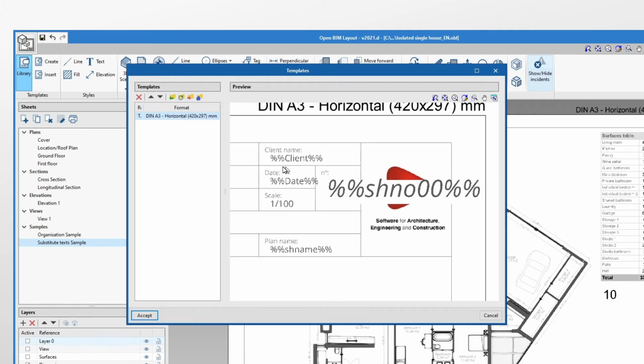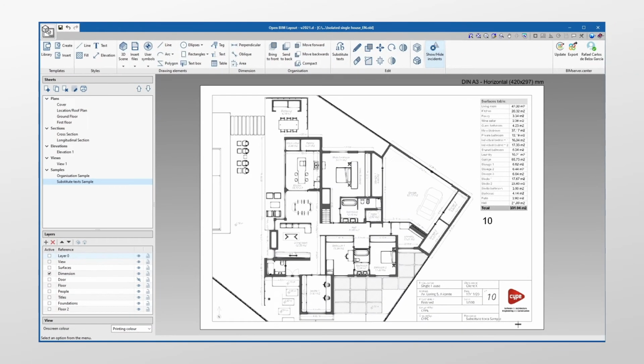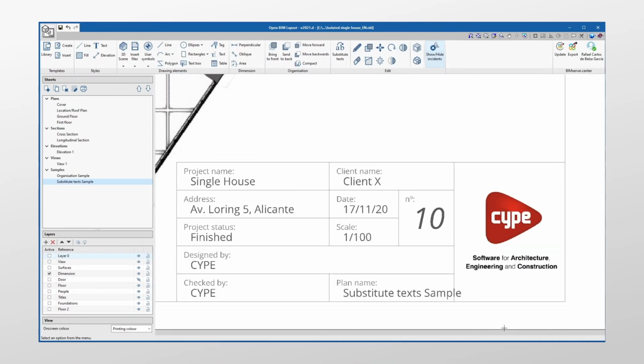All variables can also be incorporated in templates. This way, if we use a template with variables, we can get a title block with the reference of the sheet number or the name of the project.